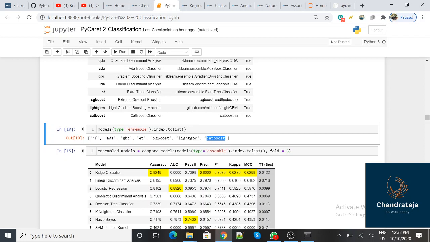If you want to build on those particular tree models, you can write compare models and give models equal to ensemble.